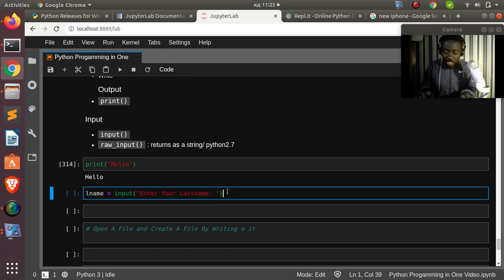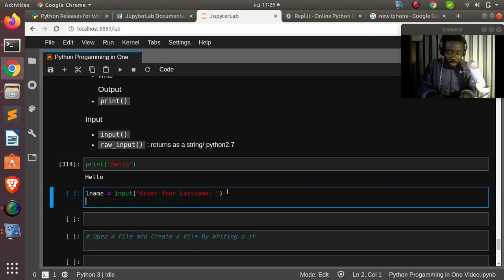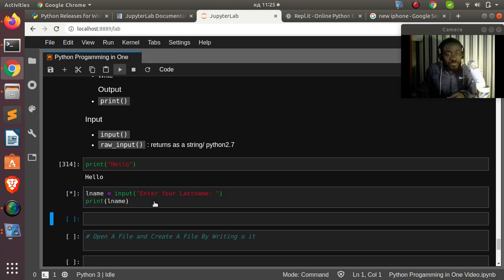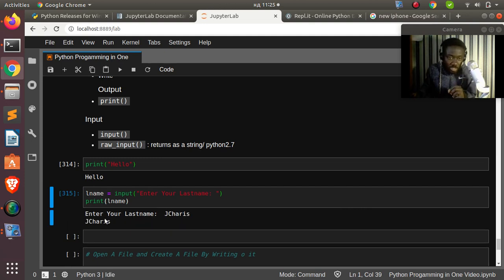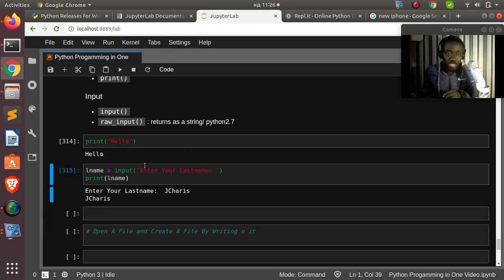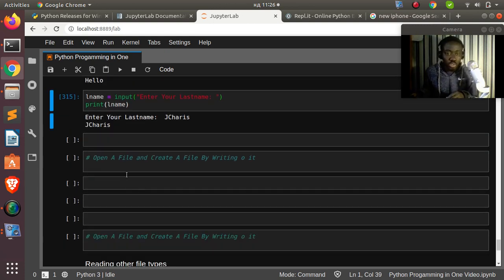Then let's bring the print l_name here. So now if I run this simple stuff, it's going to give me the option of a bar, an empty space in which I can put the name. So let's say the name is JCharis, right? If I click on enter, it's going to print it out perfectly for us. So that is how to receive input from the user. It's very, very useful in case you are writing a script. Very nice. So now let's see the next option of how to open a file or create a file, right?